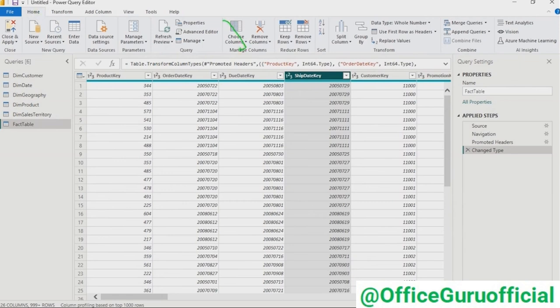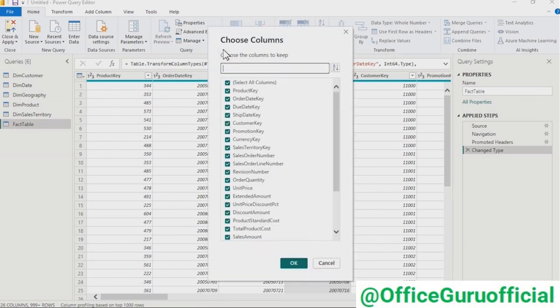And once you are on Home, you can see this particular part where we have Choose Columns. So go ahead and click on it. Then you see Choose Columns and Go to Column. What we're going to use now is Choose Columns. Click on it.